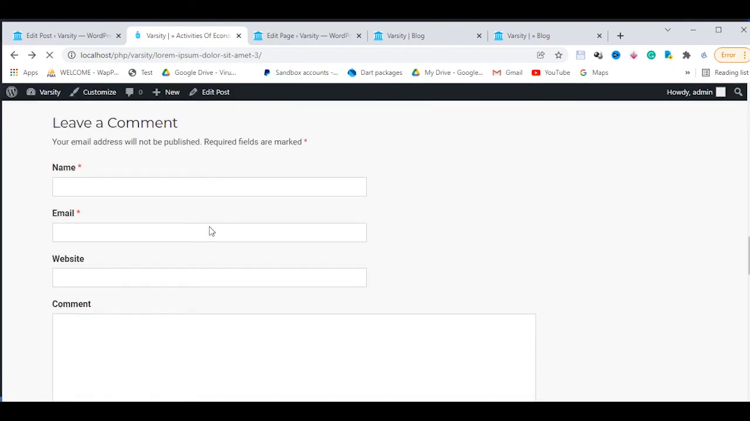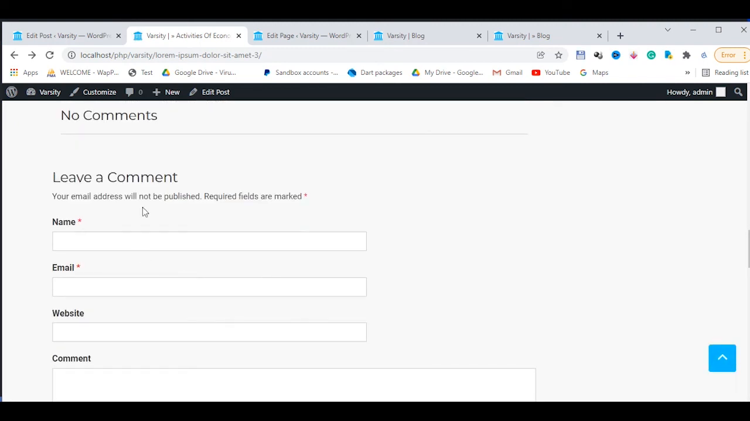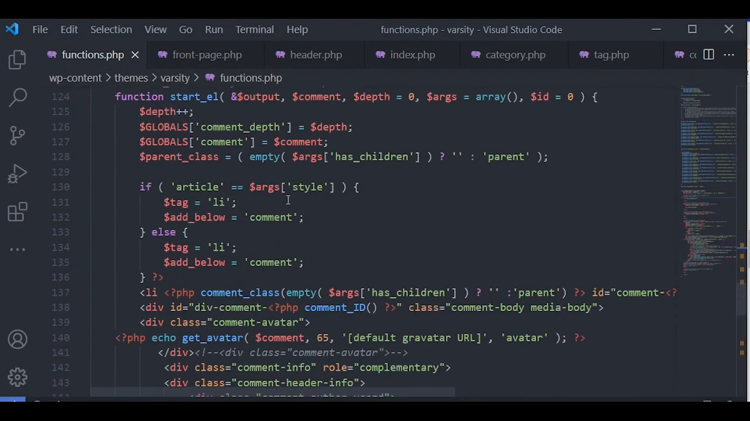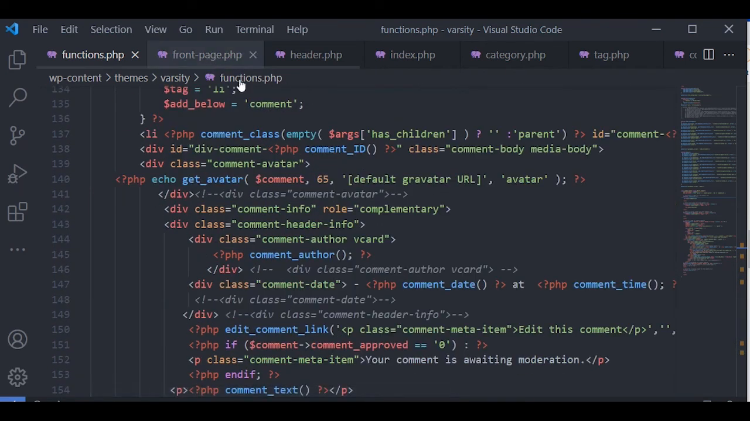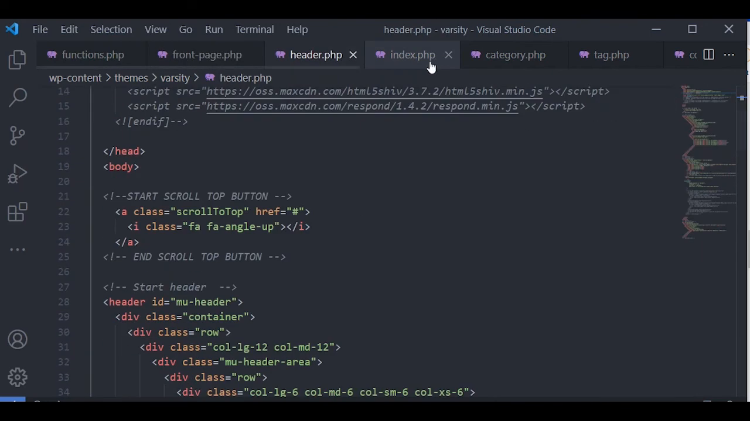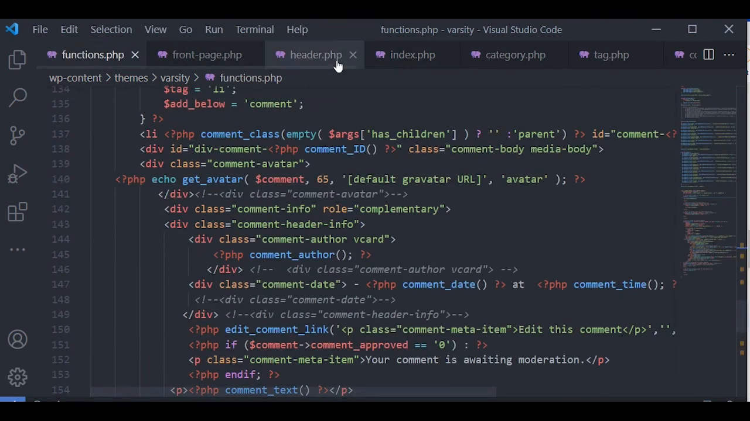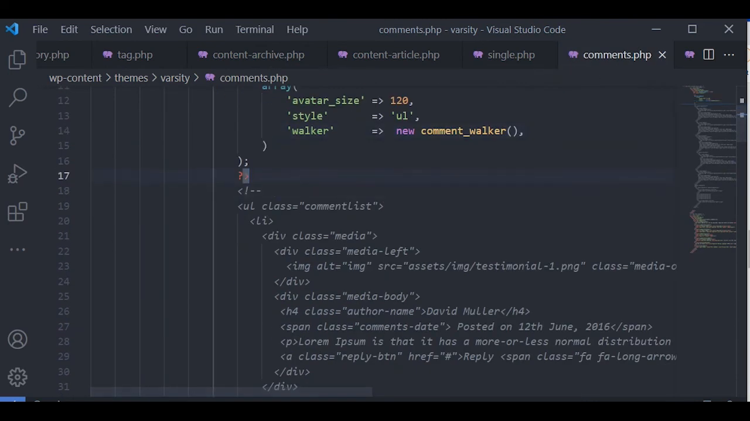Right now we have no comments. So let's first work on the comments form so that we can know how our comments look. Then later on I will explain this comments worker. So let's go to the comments. All the code will be in the description, so don't worry about this.